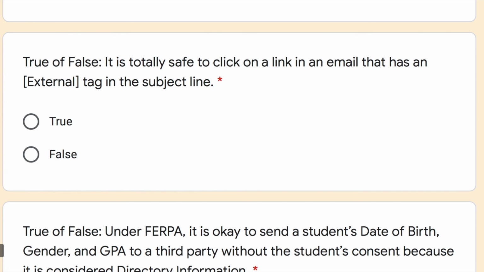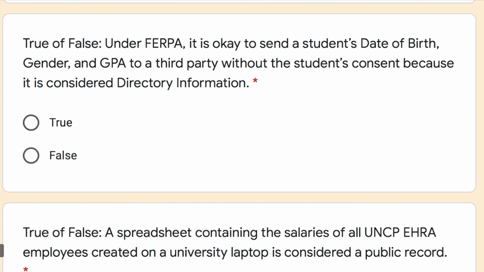True or false? Is it totally safe to click on a link in an email that has an external tag in the subject line? False. Under FERPA, is it okay to send a student's date of birth, gender, and GPA to a third party without the student's consent because it is considered directory information?